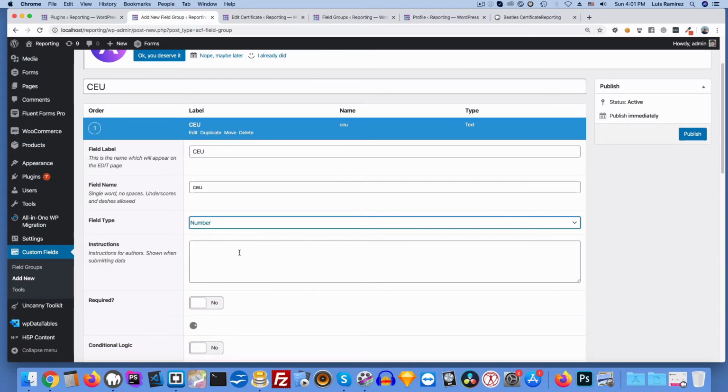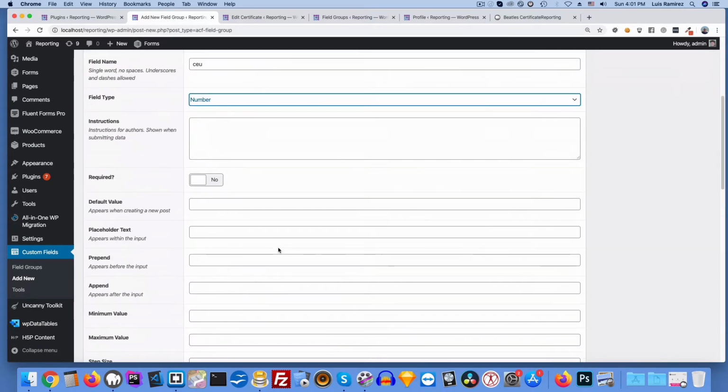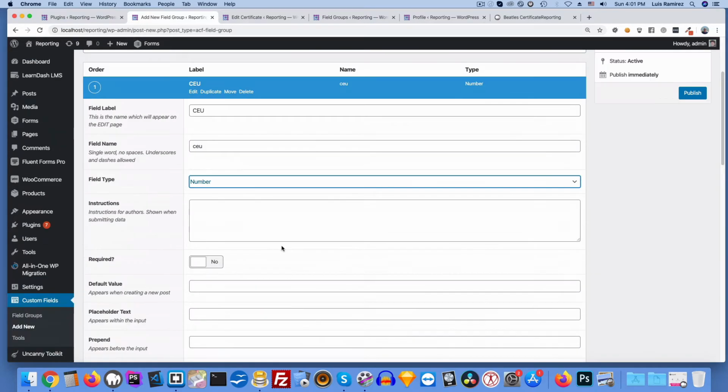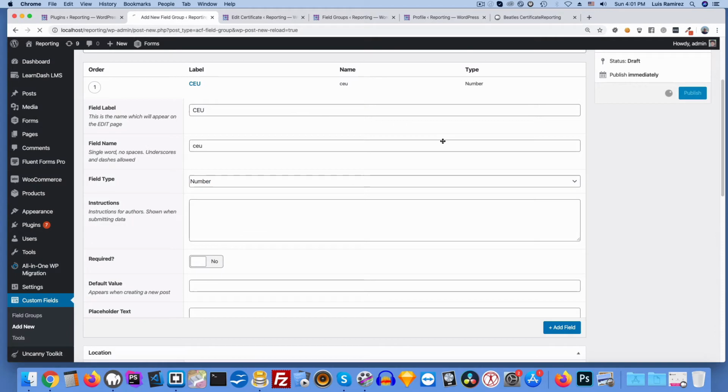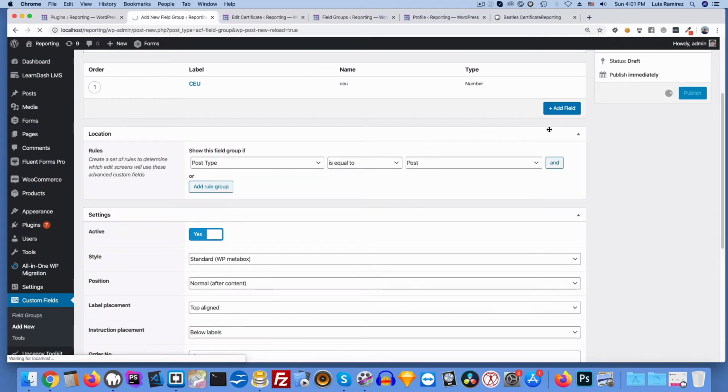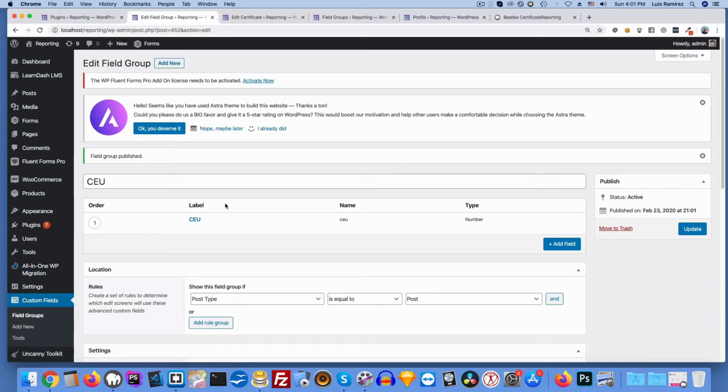And I can fill out more stuff here, and you can do that if you want. But I'm going to just keep it simple. And then I'm going to go ahead and click on Publish. Okay, so that spins a little bit. And when it is done, we'll do our last little step. Okay, so we have CEU. The name is CEU. And that's important because these names have to match.